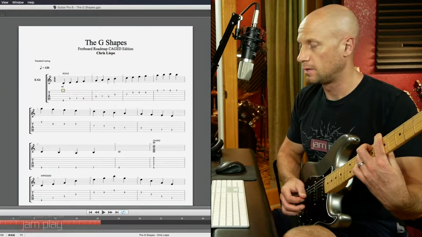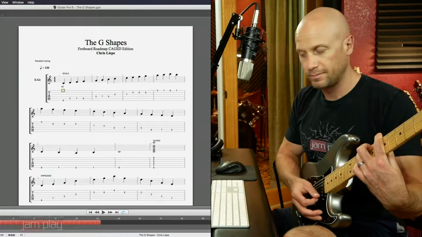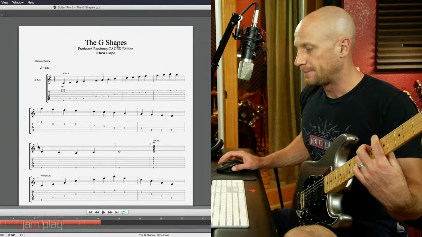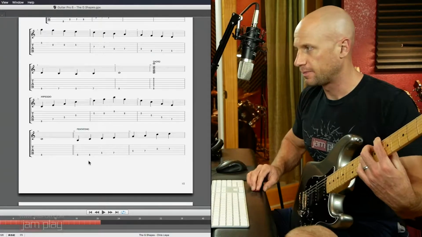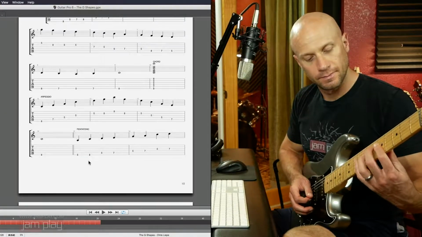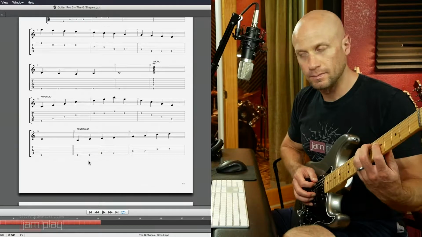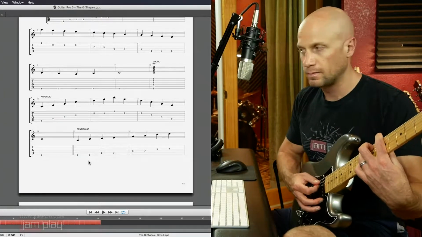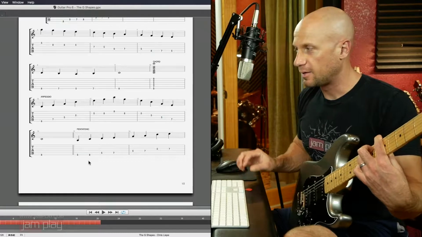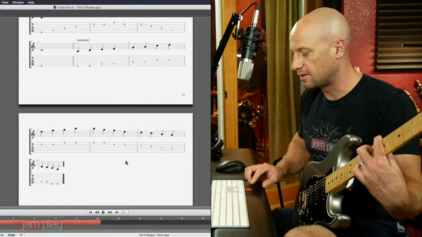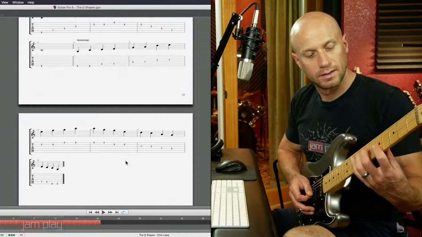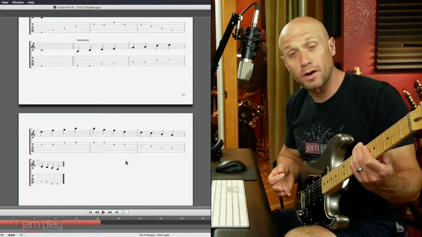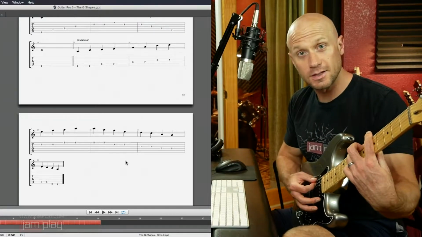Chord. Measure 10. And arpeggio. Measure 11. And the pentatonic, which is my favorite part of this particular scale, this particular pattern. A lot of people know that, but did you know that it was part of the G shape in the CAGED system?